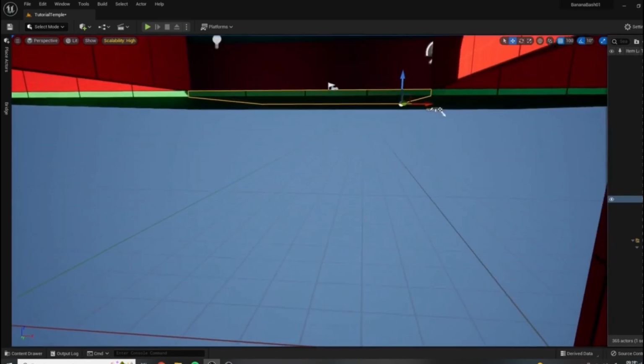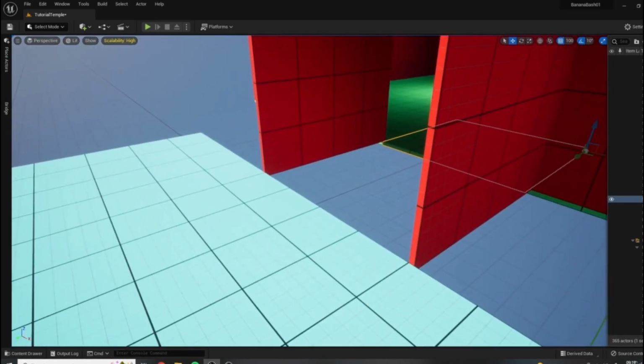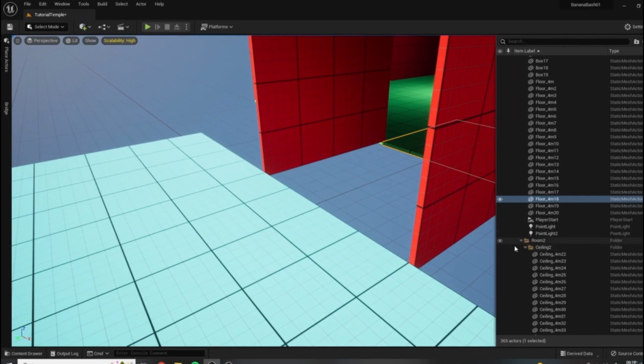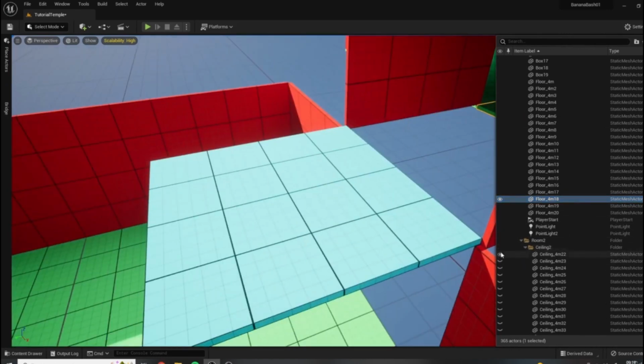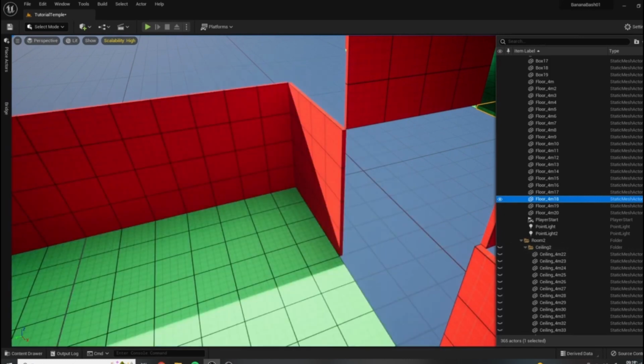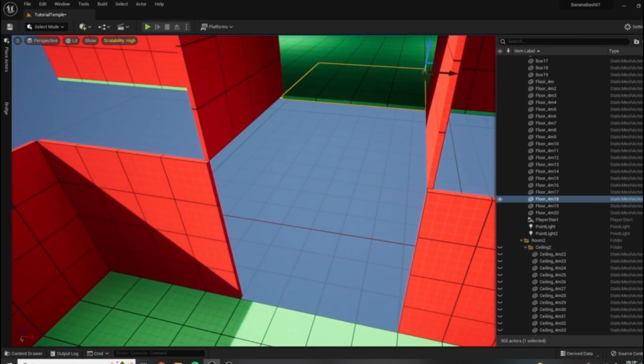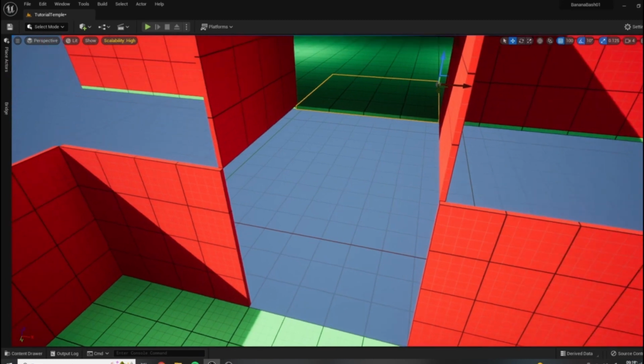So let's try to get my camera in a better position here. If you need to, do not be afraid to hide your ceilings. That's the whole point. The whole reason why we put the ceilings in a separate subfolder is so we could quickly toggle them on and off so we can see what we're doing here. Okay, I'm going to collapse my outliner for the time being.